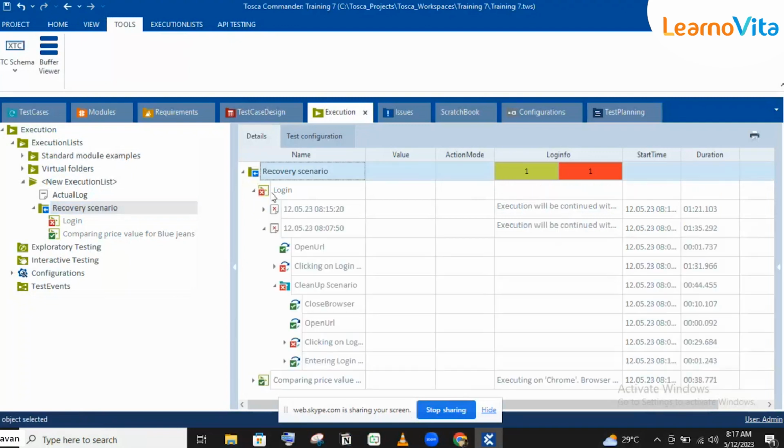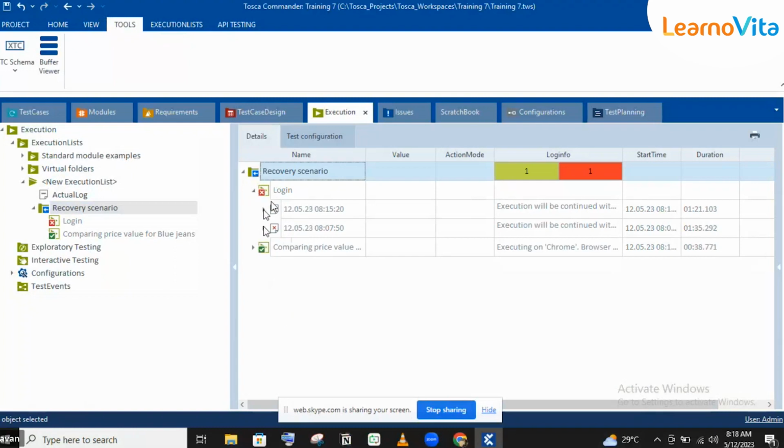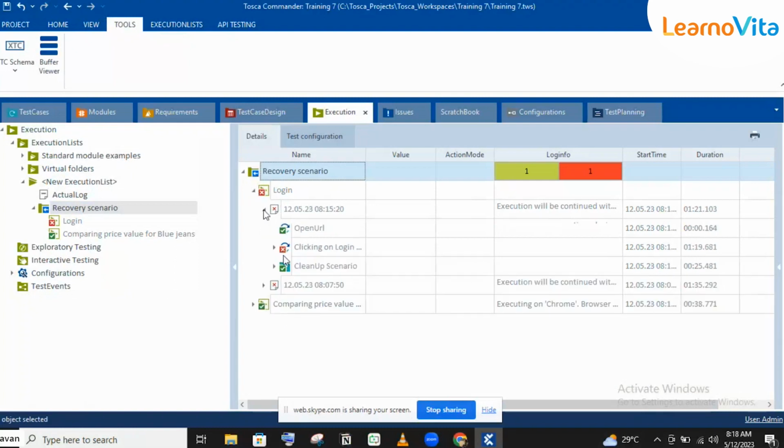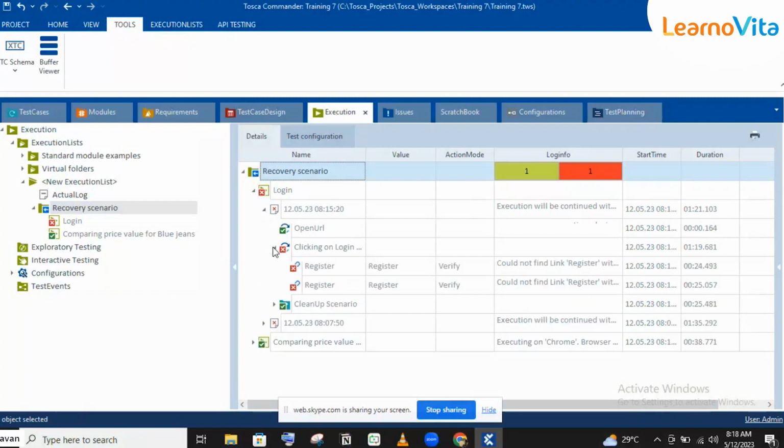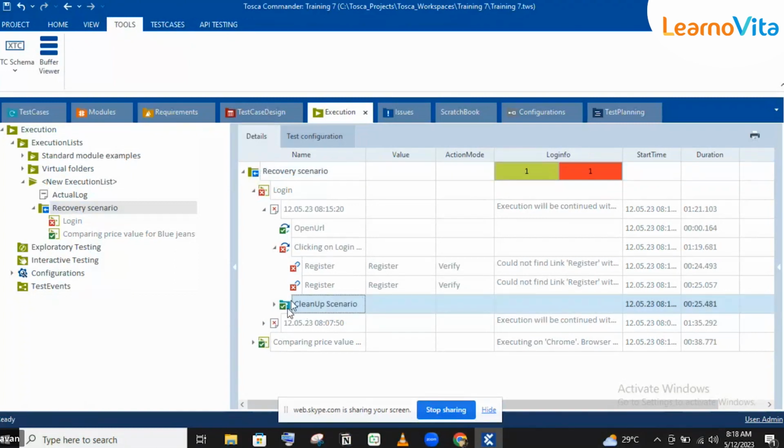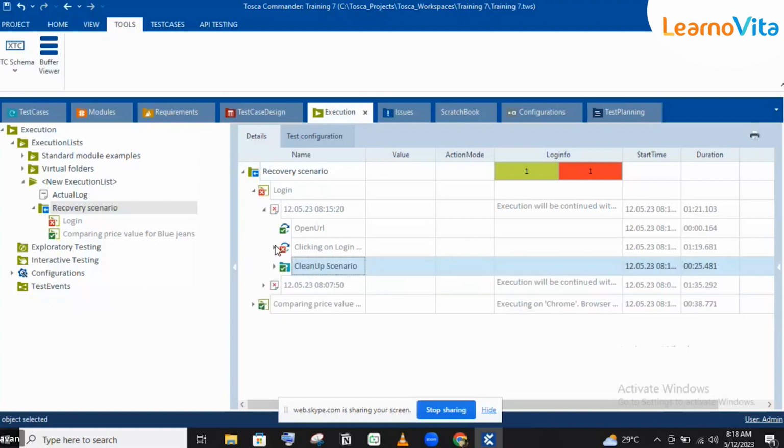So I'll give you the overview. From this execution, we see it tried the recovery scenario. As it got failed, it executed the cleanup scenario, and a cleanup scenario helps to execute the next test case without any interrupt. It is setting up the application so that the next test case will be executing properly. So this is how it will work.